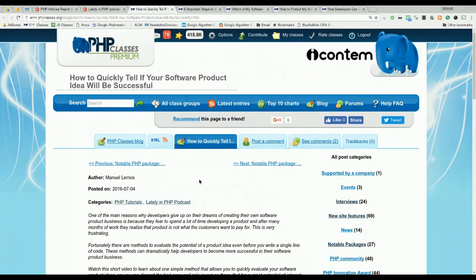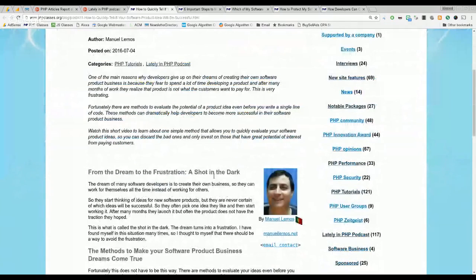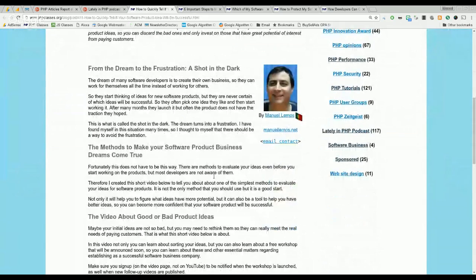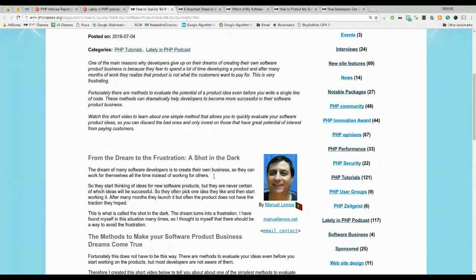So in the first article, actually video, I talk about something that developers, or even other kinds of entrepreneurs who do not necessarily need to be developers, could use as a criteria to quickly tell if a software product idea will be successful. It's not like looking at the crystal ball and seeing if the product is successful, but looking at certain characteristics of the product. So the idea is to avoid the frustration that many who try to create their own business end up having later, having tried something and it did not work as well as they hoped as a business.